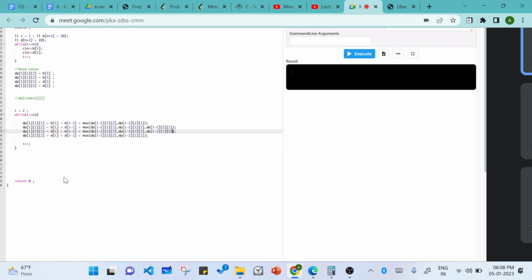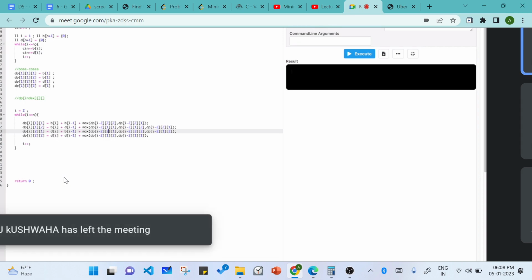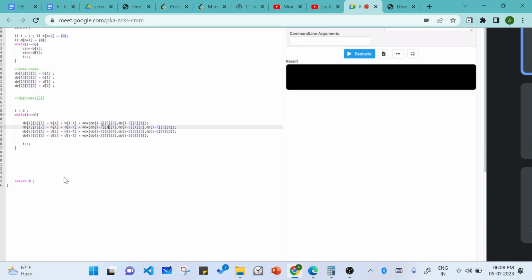So in dp[i][1] what we did: b of i plus b of i minus 1, then b of i plus d of i minus 1, then d of i plus b of i minus 1, then d of i plus d of i minus 1. Now let me check the max stuff if it is correct. i minus 2, 2, 2. Okay, this seems right. Then for this, i minus 2, 1, 1. Then i minus 2, 1, 2. Then i minus 2, 2, 1. Okay. These formulas are a bit complicated and obviously this is not an easy problem.